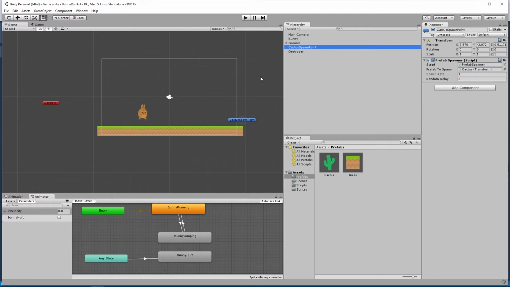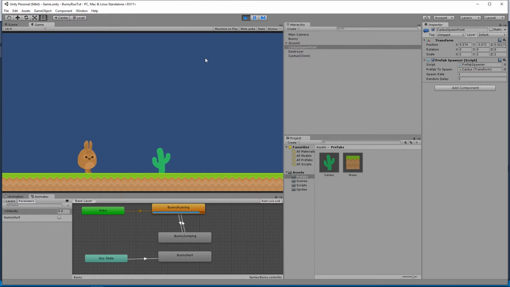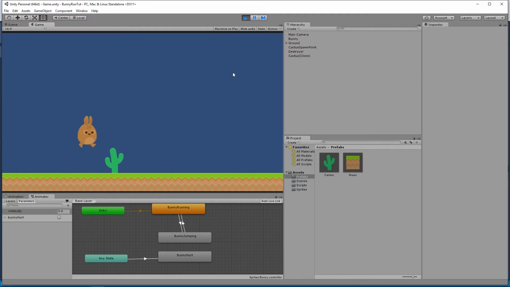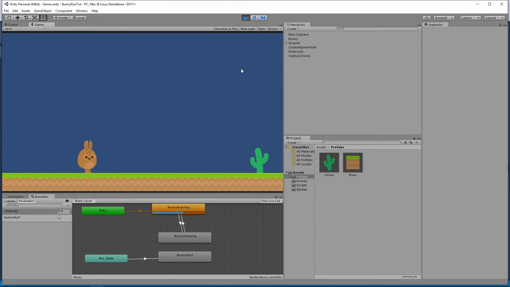So if we run that again, and everything's good. Jump over here, get one where there's a cactus a bit closer. All right, cool. So now that we've got the bunny running into cacti and doing a death animation, let's make that animation a bit more interesting.